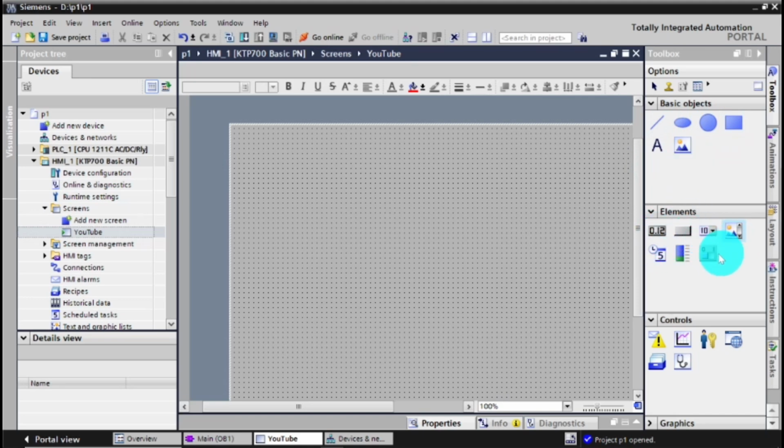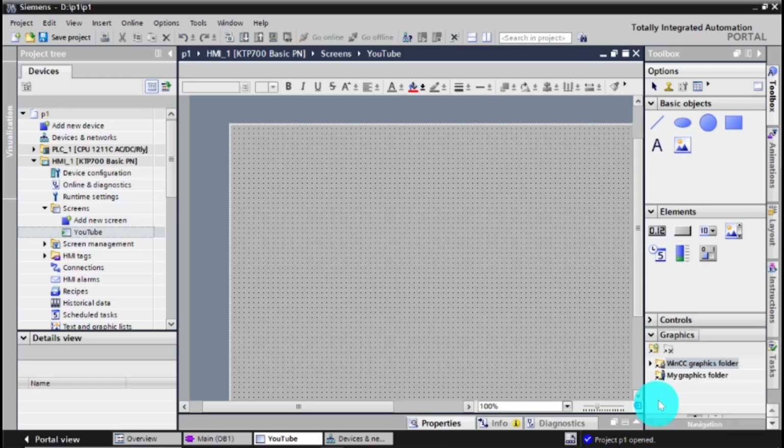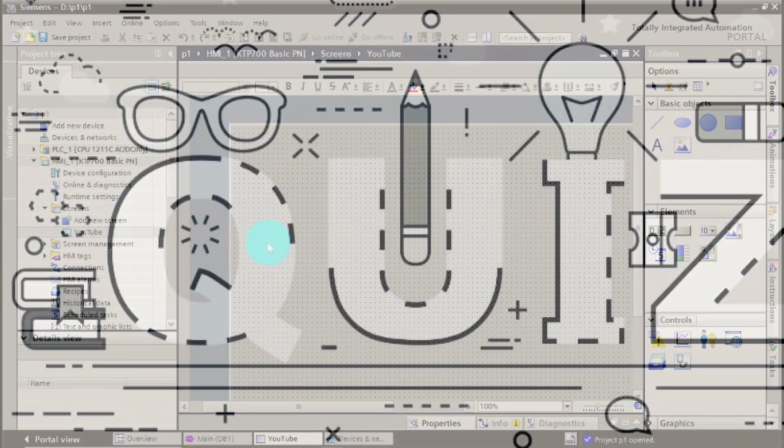Okay, those are your basic objects, elements, your buttons and everything, and your controls. And these are the graphics. So this is all you will need.